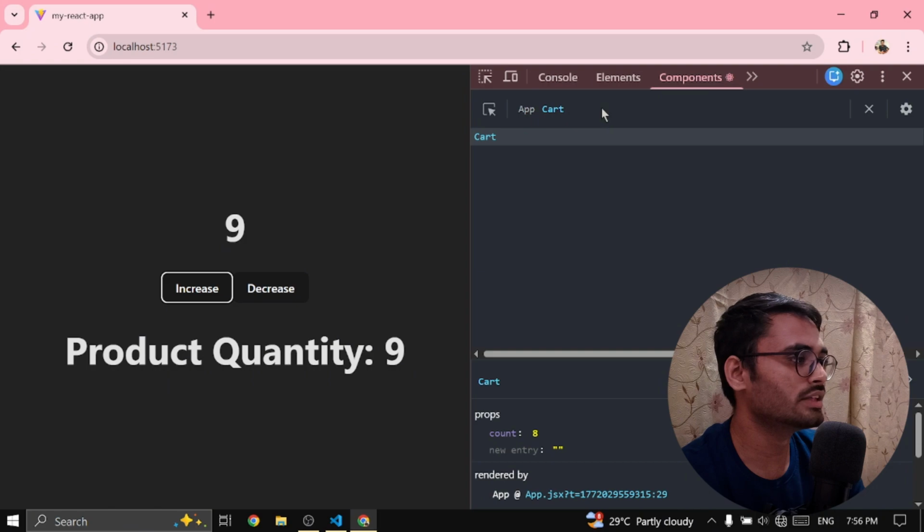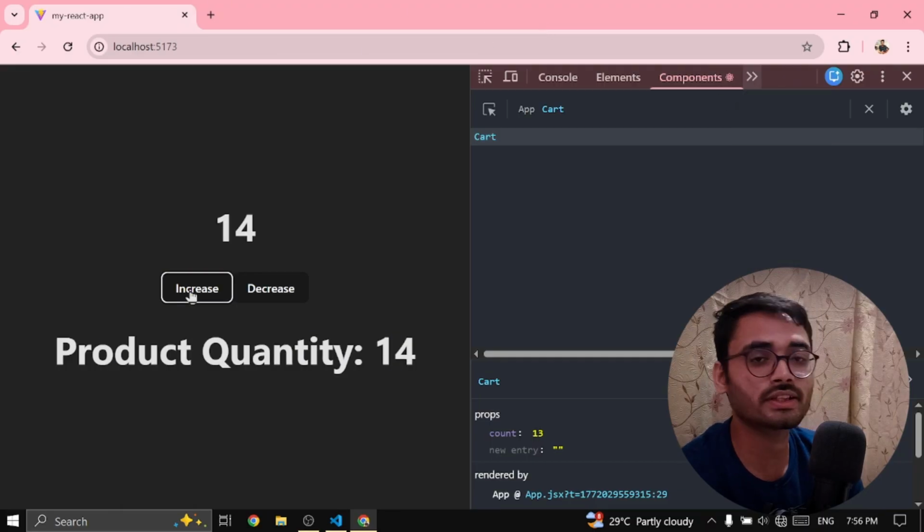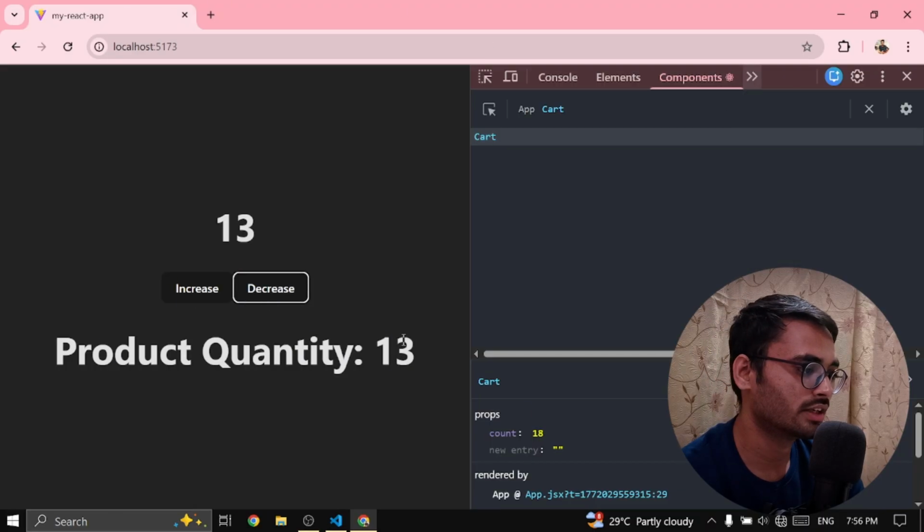Now this is the extension. You can just download it. From here, you can search for React Developer Tools and download this extension. So increase will increase it, decrease will decrease it. Here also the state will get updated after a certain time.